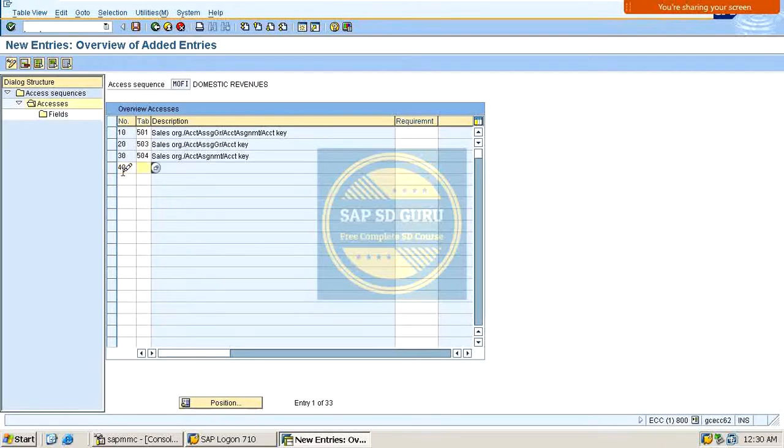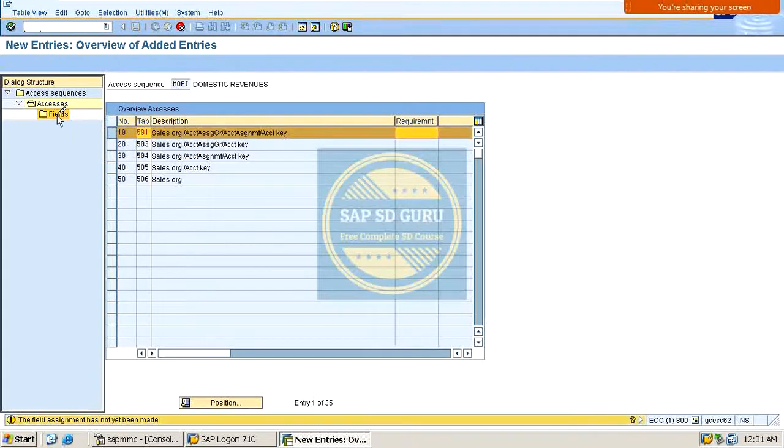Now the next one is 505. Sales organization plus account key. So now let us move to the next one, 506. Sales organization. Okay, so these are the tables which we would like to maintain in our access sequence MOFI. So now let me go through the fields.